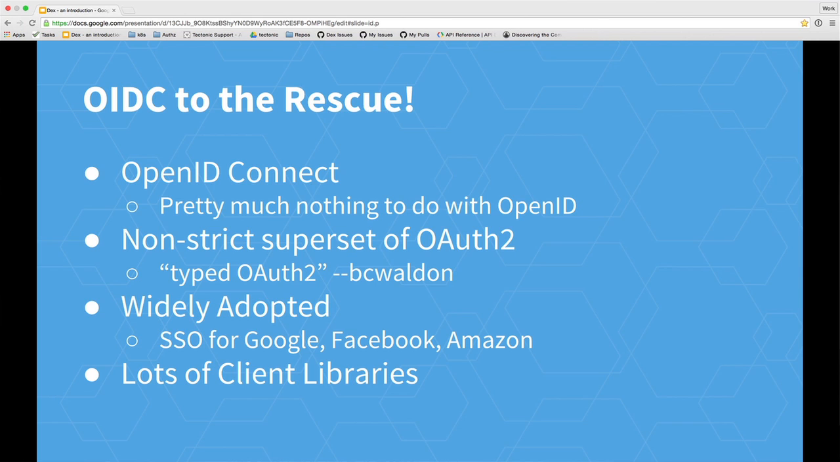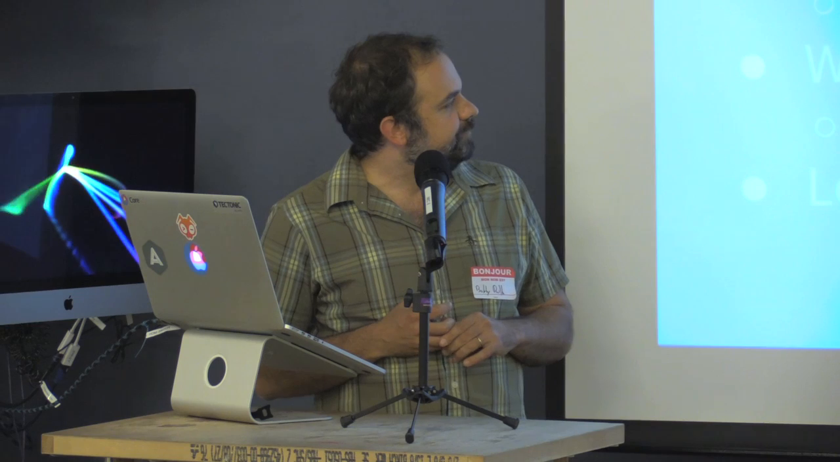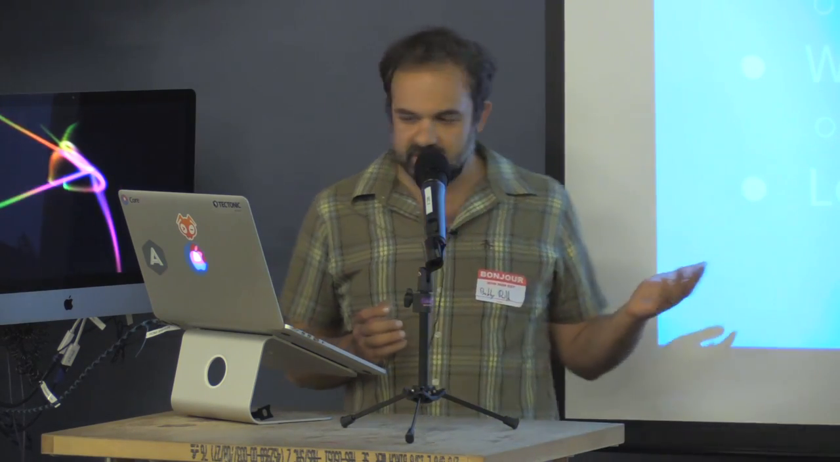In fact, OpenID Connect builds upon OAuth 2 and is a non-strict superset of OAuth 2. So they take a lot of things that OAuth 2 leaves unspecified and concretize them and make them part of the standard. And that's what my colleague Walden calls typed OAuth 2. I'll get into a little more detail about what that means later on. It's widely adopted. It's the third-party single sign-on solution for Google. Facebook uses it, Amazon, lots of other people. And as such, there are lots of client libraries in every language under the sun that is still in use. So that's good.